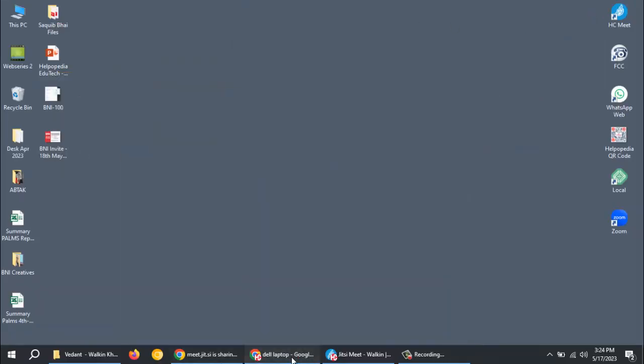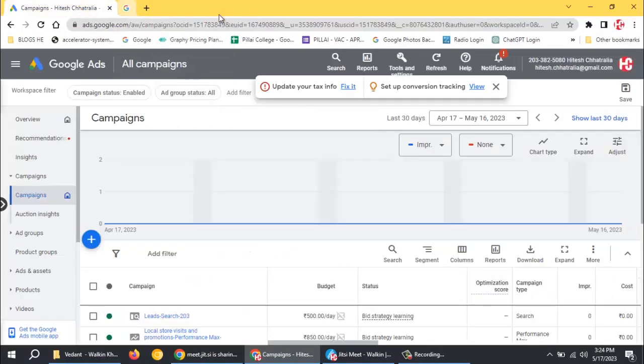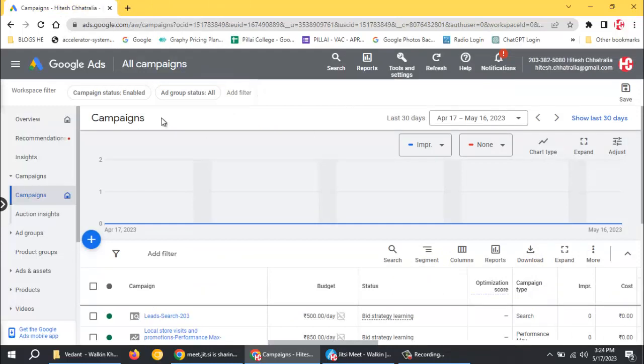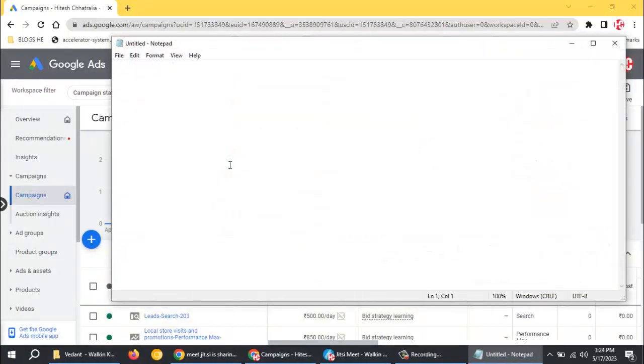So let's start with Google Ads. I go to the dashboard over here, and we can start with the ads. But before we start, I want to explain a few things related to the ads. Over here I'll explain it in a notepad. So now the first thing, when we do Google Ads, we need to know a few things. I hope you are able to see my screen.